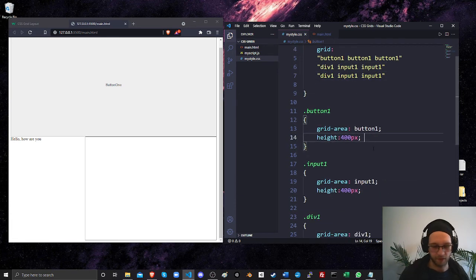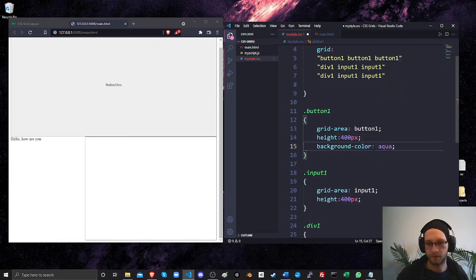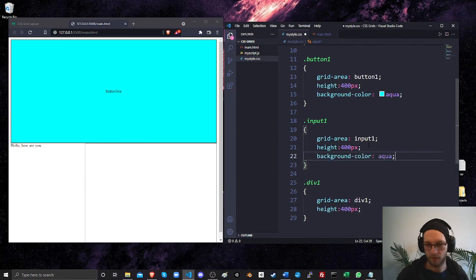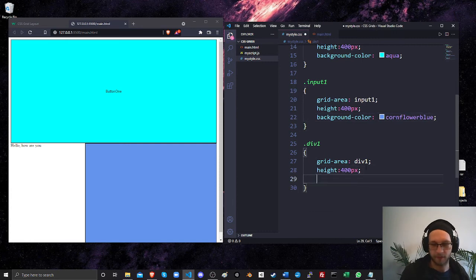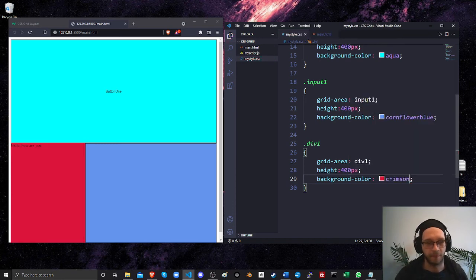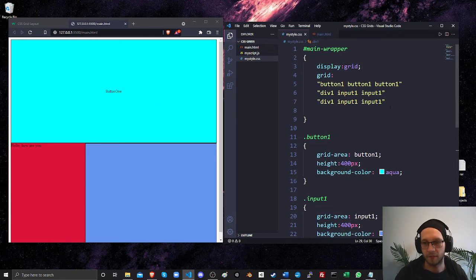And just to see that a little clearer, we'll change the background color to, let's do aqua. You can tell I am not a graphic designer by my color choices. Okay, let's go with, I don't know, what do we got here? Crimson maybe? There we go. So you can actually see once you have background colors that we're kind of putting them into this nice little grid, just how we declared them up here.